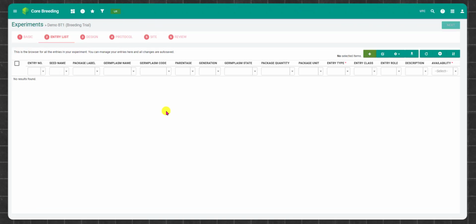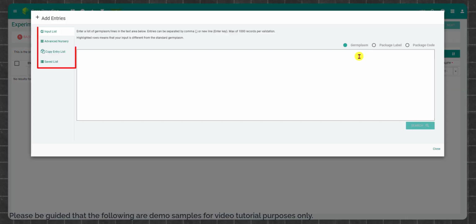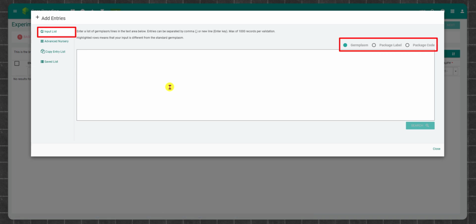After the Basic tab comes the Entry List tab, where we can add entries to our experiment. We can do this by clicking the plus button on the toolbar. The modal window presents us with 4 ways to add entries. First is the input list, which lets us add germplasm names, package labels, or package codes.